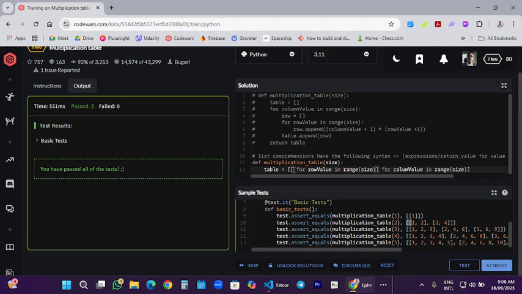But for this inner one, we're going to be making some operations inside. So we're going to create the multiplication logic, which is going to be the expression that we're going to deal with. So we're going to have the column value plus 1, multiplied by row value plus 1.